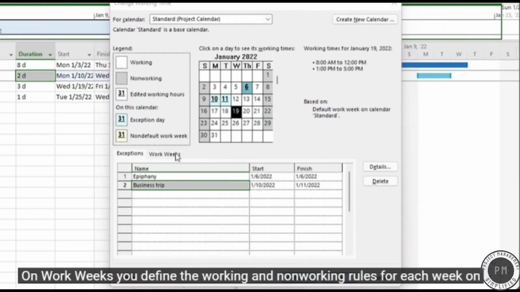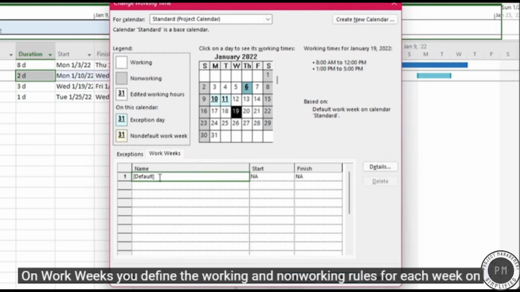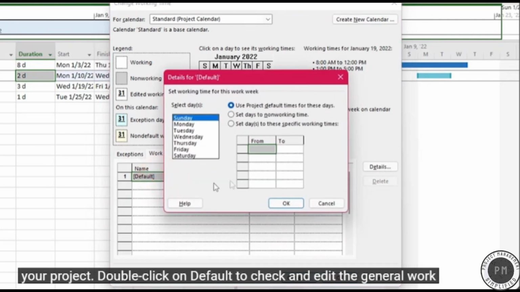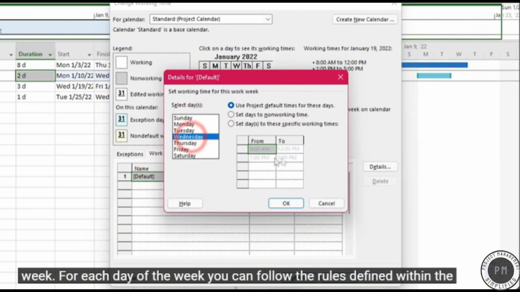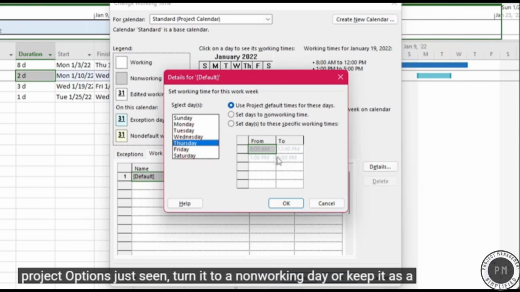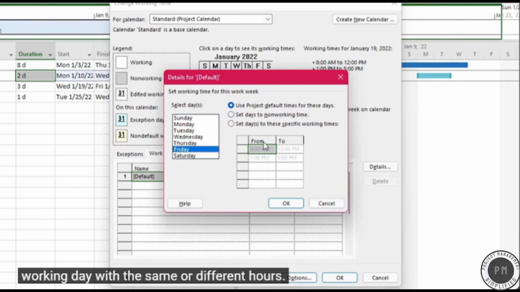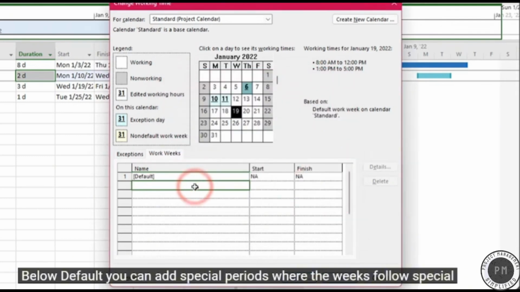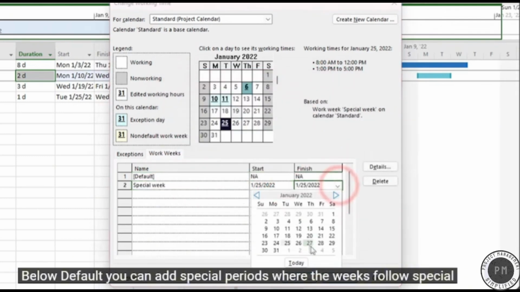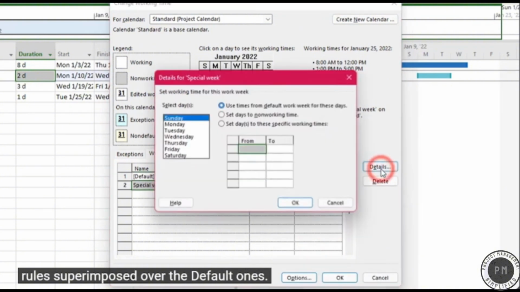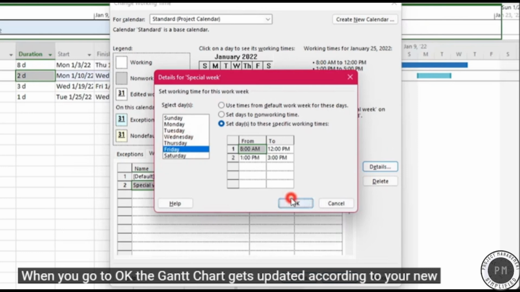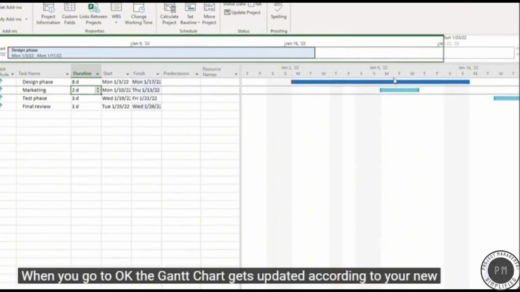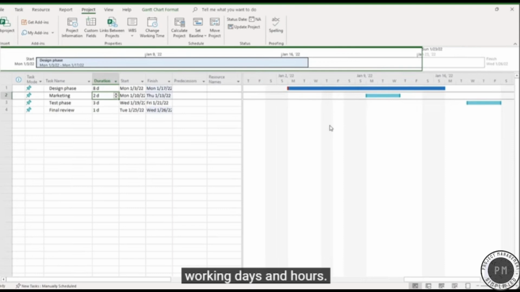On Work Weeks, you define the working and non-working rules for each week on your project. Double-click on Default to check and edit the general work week. For each day of the week, you can follow the rules defined within the project options just seen. Turn it to a non-working day, or keep it as a working day with the same or different hours. Below Default, you can add special periods where the weeks follow special rules superimposed over the default ones. When you go to OK, the Gantt chart gets updated according to your new working days and hours.